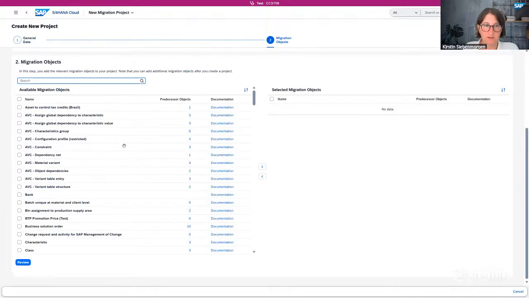And you can see also here we have a huge list of available migration objects, and I can choose them. In the public cloud, you will only see the migration objects which are relevant for your scope. So depending on the scope you have activated in the public cloud, you will find the migration objects. So that might differ from the migration objects you see in the help portal, because it really depends which scope you have activated. So you might not need all of the migration objects.